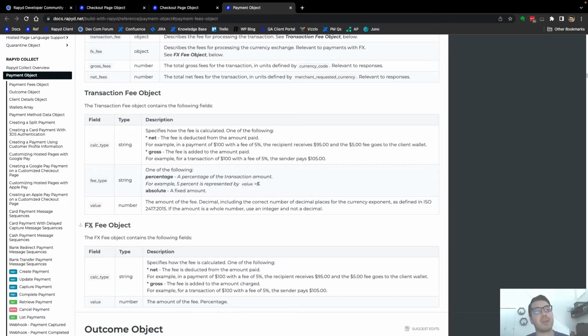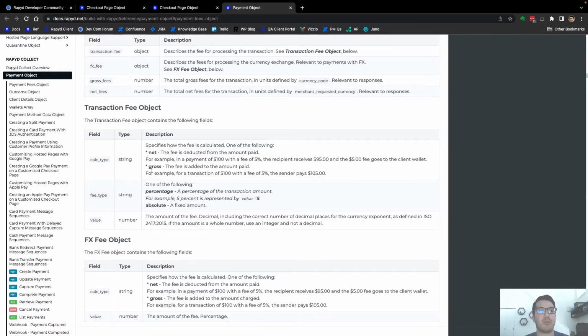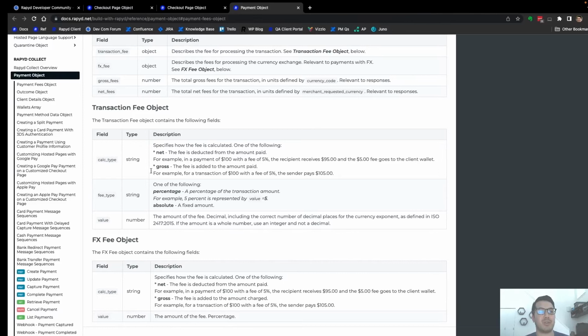Here we have the FX fee as well, which has the same makeup with net and gross. We won't be doing this today, just specifically focusing on the transaction fee here.